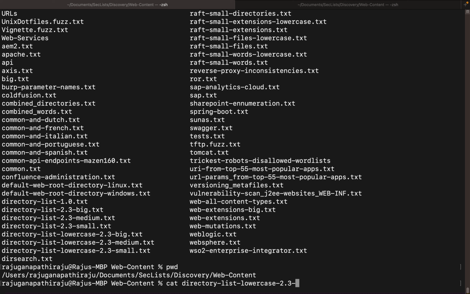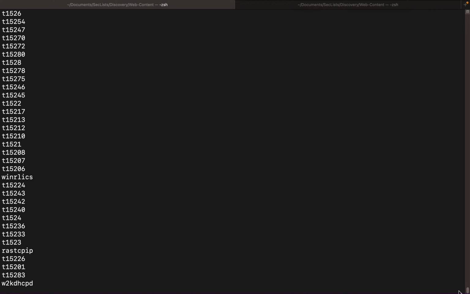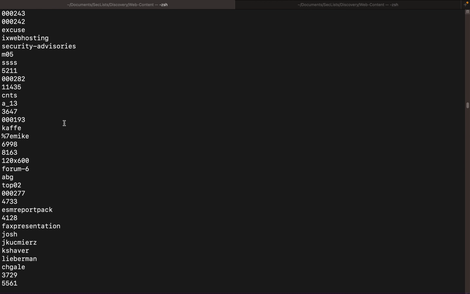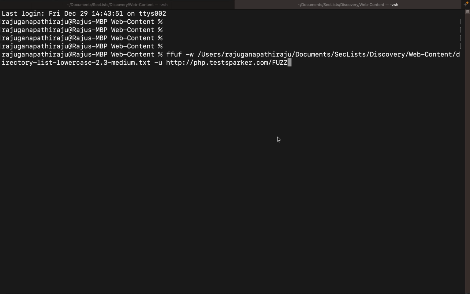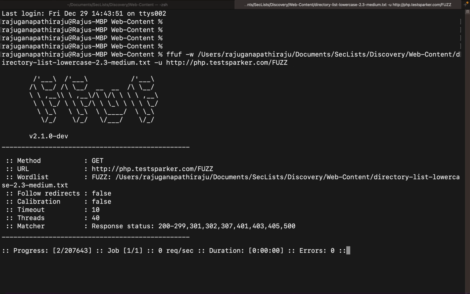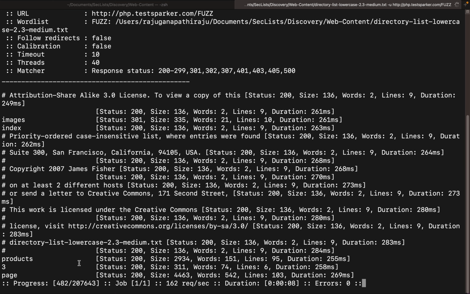Directory list medium. If you can see, it contains a lot of data. So ffuf will iterate through all this data one by one and see how the target application is responding. Here I want to add the data in order to find hidden directories. Let's run this and see what it is giving. So it is giving me some responses like this.